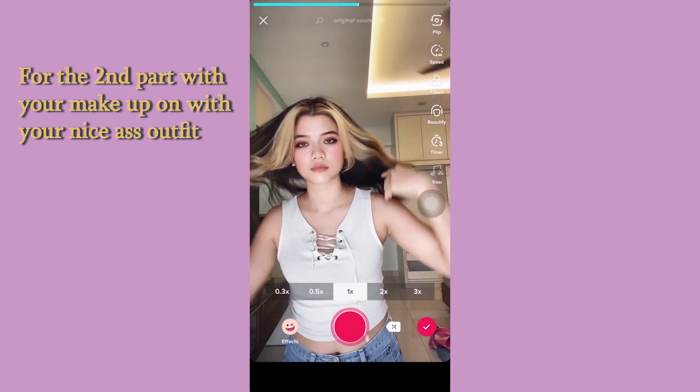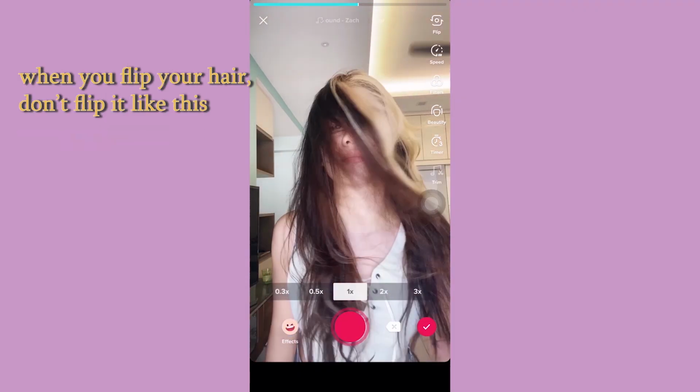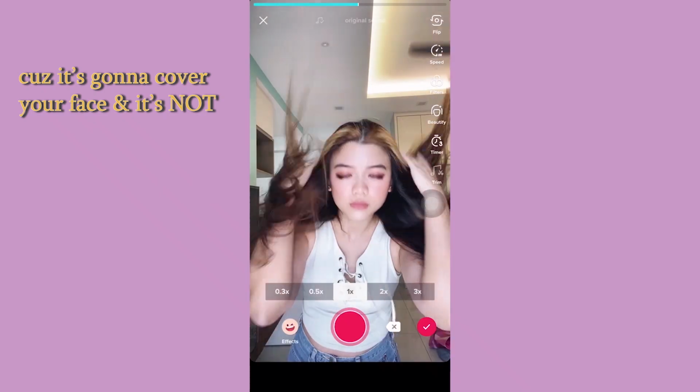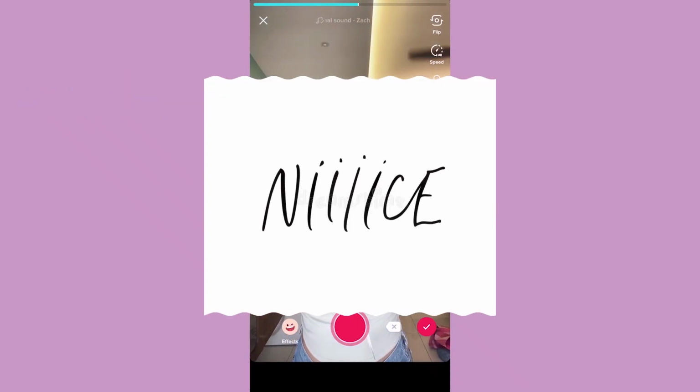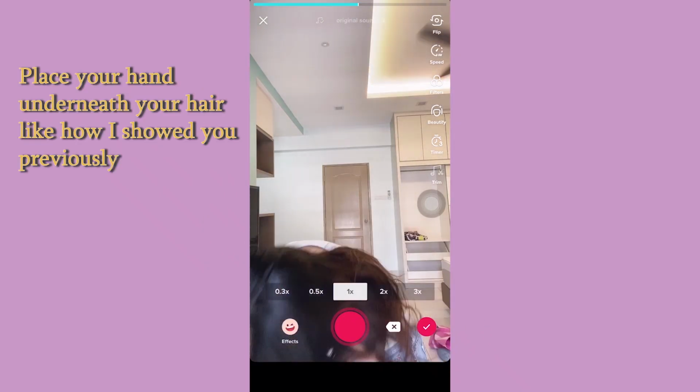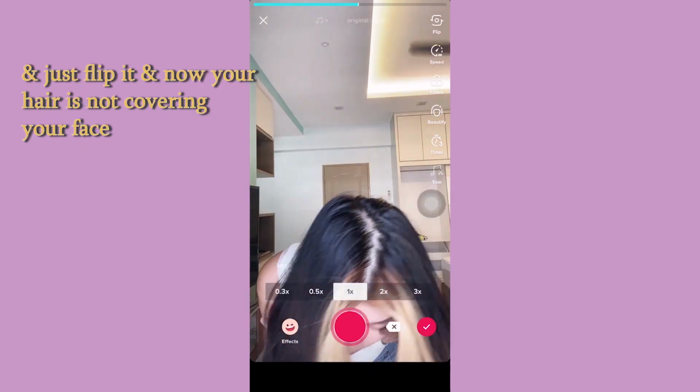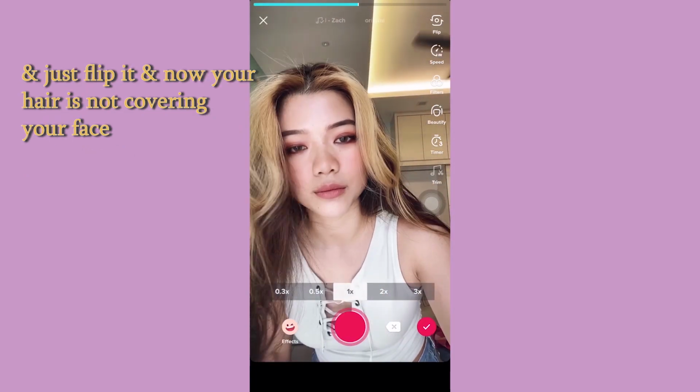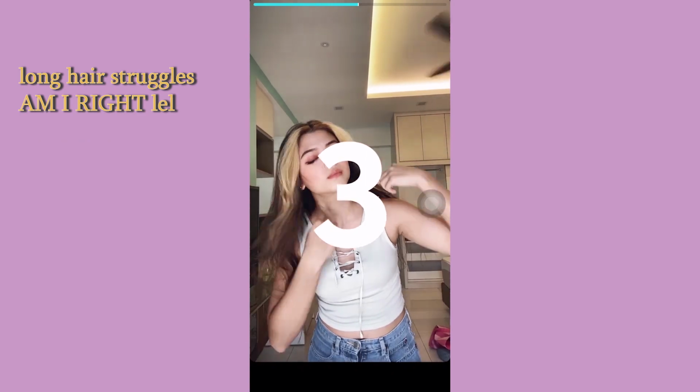For the second part, with your makeup on and a nice outfit, when you flip your hair, don't flip it like this because it's gonna cover your face and it's not nice. So place your hand underneath the hair like how I showed you previously and just flip it, and now your hair is not covering your face. Long hair struggles, am I right?